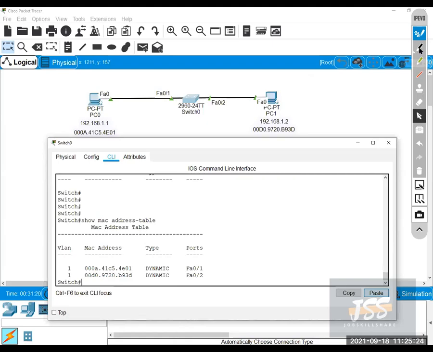So Crystal, tell me, what is the default VLAN to communicate on the switch? VLAN 1? Yes, exactly. That is the reason we are seeing VLAN 1 here, because once you connect a device to the switch, it is by default in VLAN 1. But what if we want to change this one? We can change it.